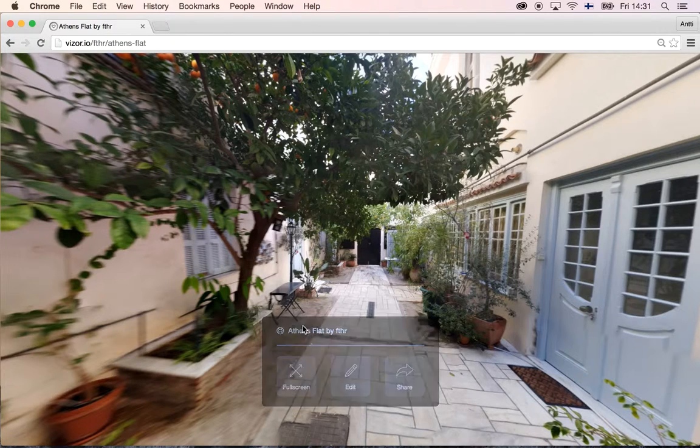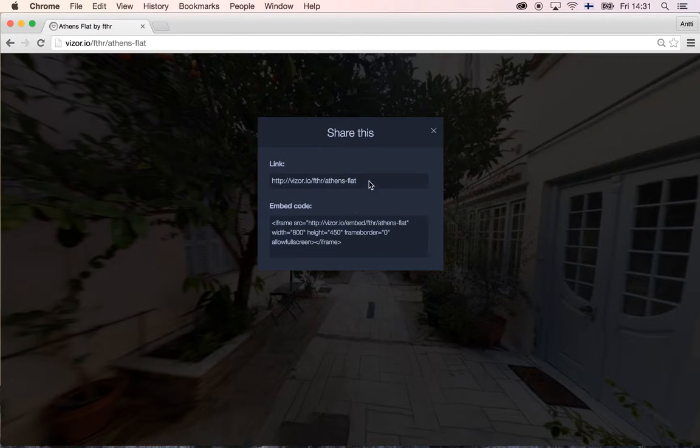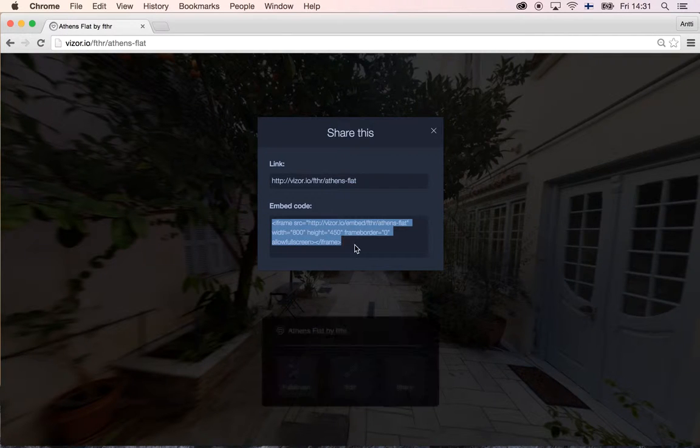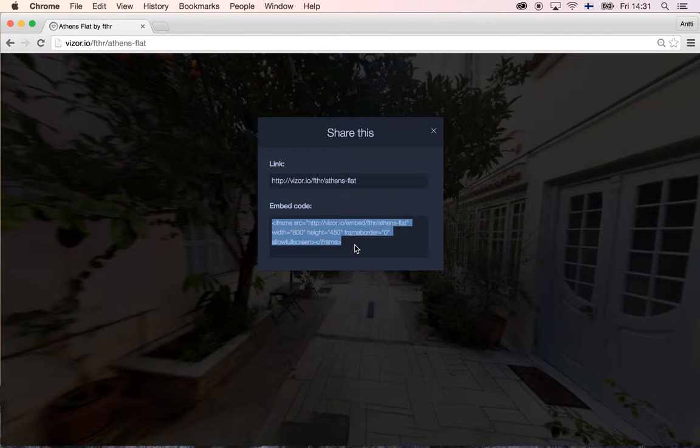And in here we have a couple of options. We have the full screen one, we have edit, which will open the editor again, and we have a share button. And if we click the share button here, I'll get the link or an embed code, which is an iframe that you can just embed on your blog or on your site or whatever you want.